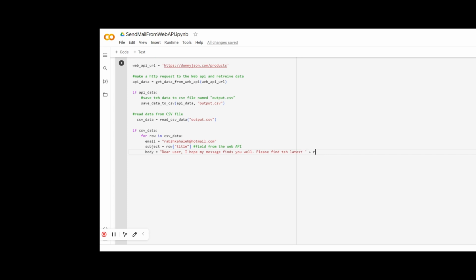Of course, the body, I said, dear user, I hope this message finds you well. Please find the attached blah, blah, blah. And now we have to use the send email function, which will pass parameters subject, body, and email.